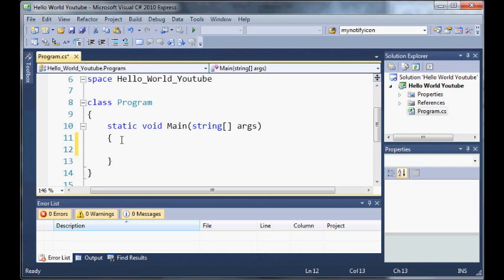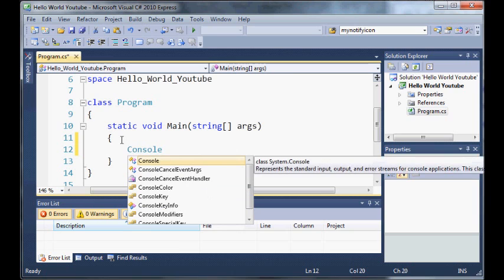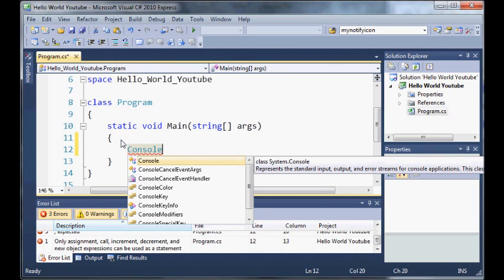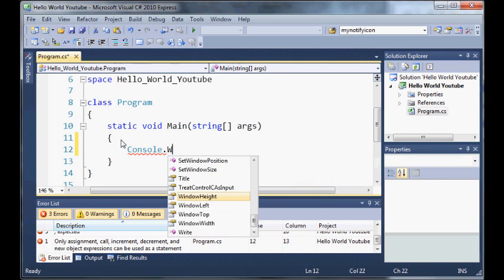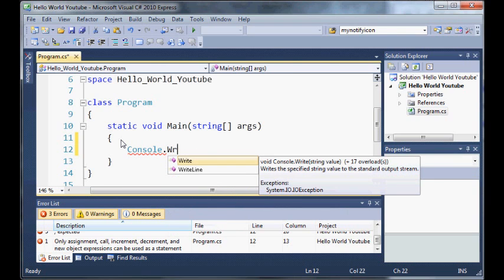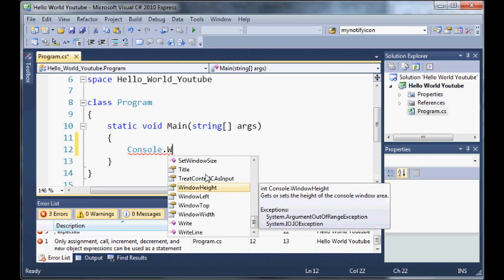So inside of our main method, we're going to go ahead and type the code that will say hello world. So we're going to type Console. And now what this is referring to is the window that our program is going to be running in, which is pretty much like a command prompt window. Console.Write. And you can see here that there's this little window that pops up right here.